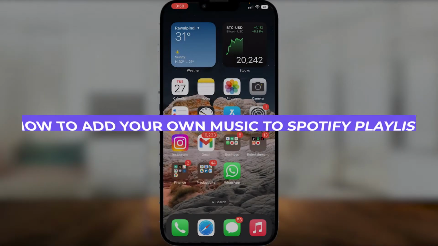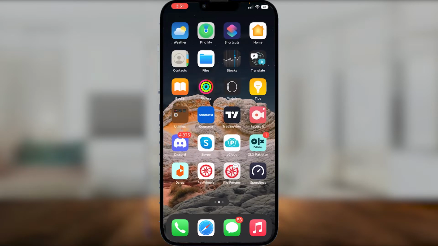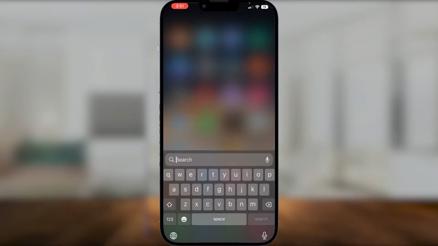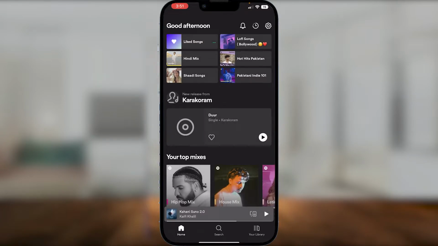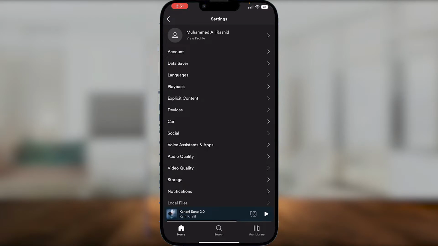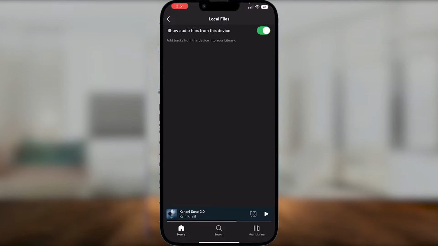Hi guys, in this video I will tell you how you can add your own music to your Spotify playlist. So once you have some music on your phone, simply open up Spotify on your phone. Once you've opened up Spotify, click on the top right on the settings button, and then simply scroll down and click on local files.